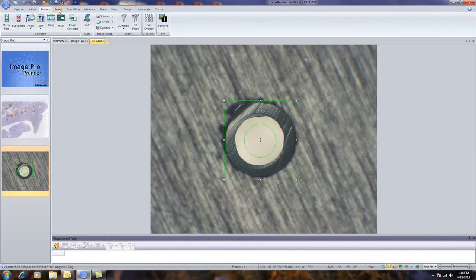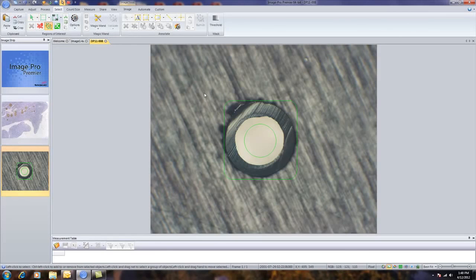If you need to move them around, you can easily, with the pointer tool, select them all and move them en masse. In addition, I can always select a single one. If you need to delete it, you can delete one or you can delete all.